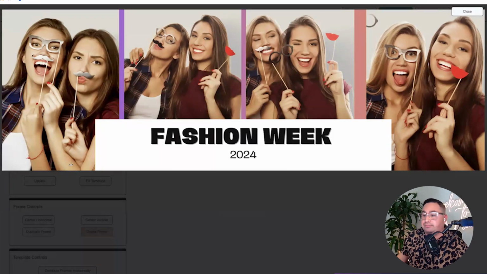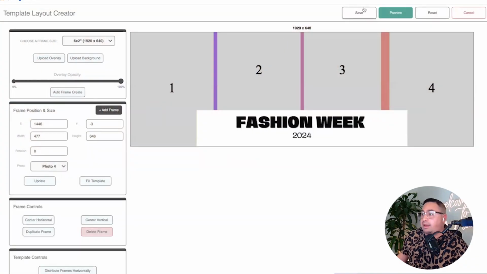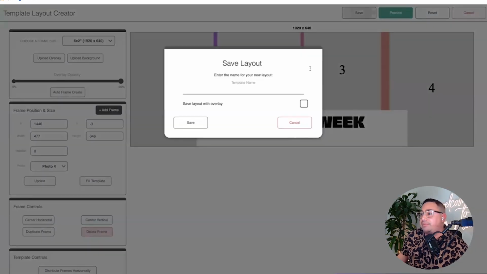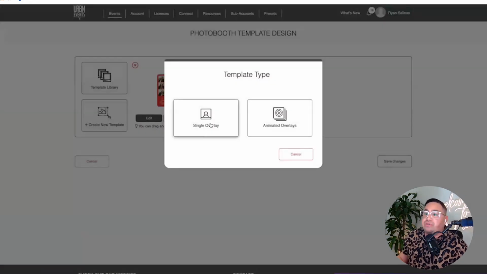Super fun. I really do enjoy auto frame, not gonna lie. And now they've done an update where you can click save layout with overlay. So if I wanted to reuse this overlay again, I could. I'm gonna hit save that way. Someone asked, can we show how to do it if auto create doesn't work? Yes, I will do that now.